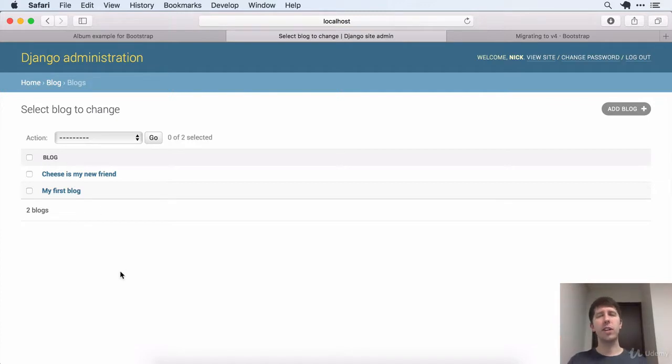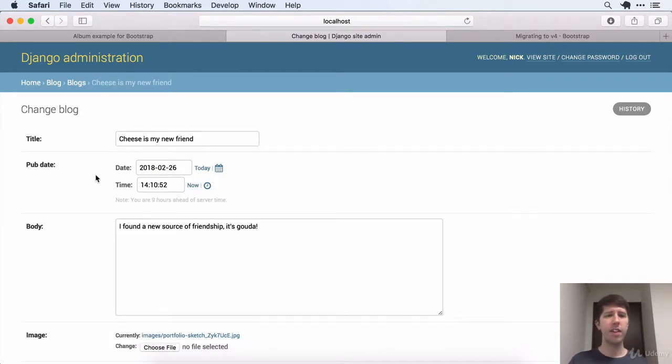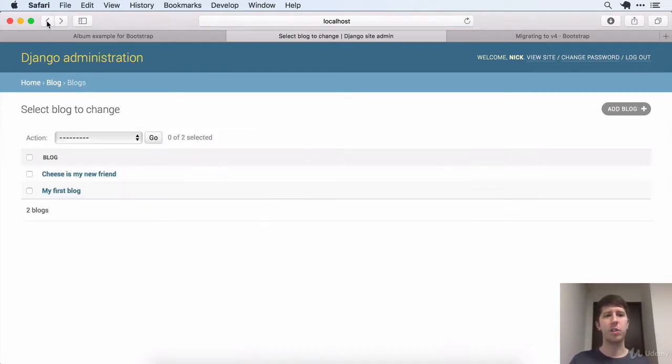So it's like, oh, I've got to go change that post called Cheese is my new friend, and boom, you click on that, and then you now know exactly which one that is. And there's tons more customization that you can do with the admin panel. You can be listing the dates and times so that you can organize by those and get to the one you need. But I thought that was kind of a cool feature that I could show you.